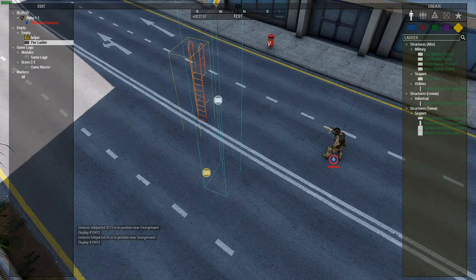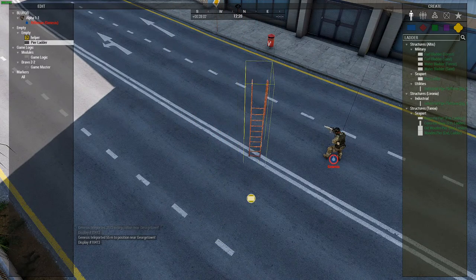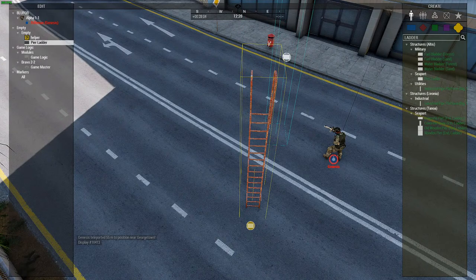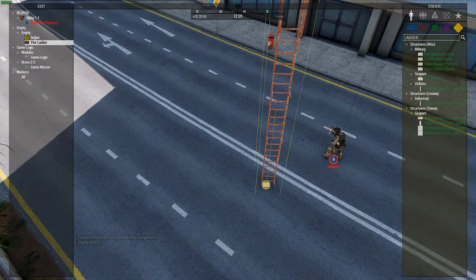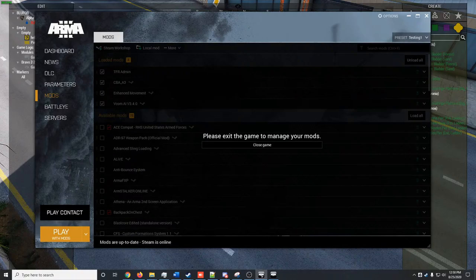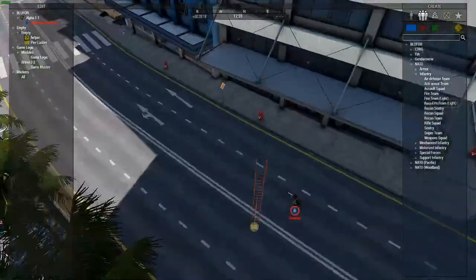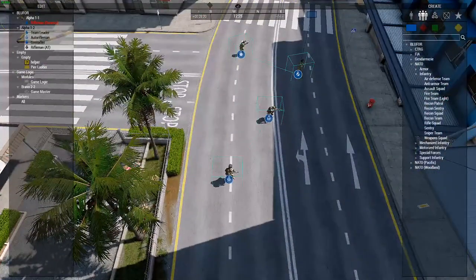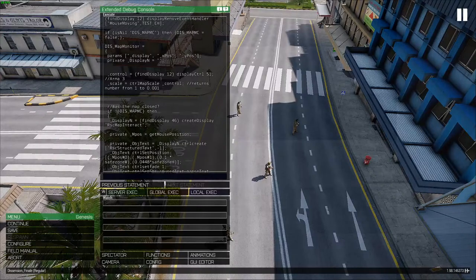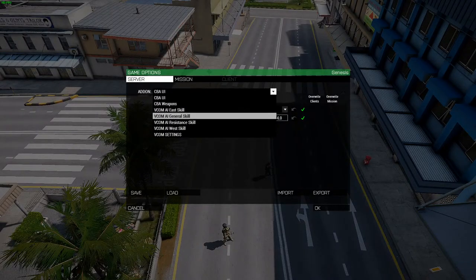Can you put AI in a half-height wall box and have him get out of it? I'm not running VCOM right now, but you can. So I think, am I running VCOM? Oh, I am. I'm running the mod. Is it active? Oh shit, it is running. Wow.